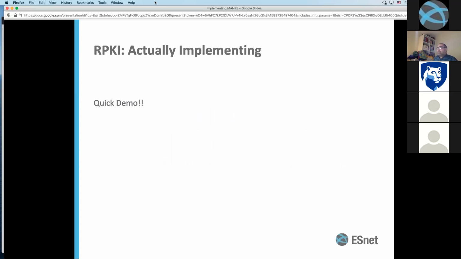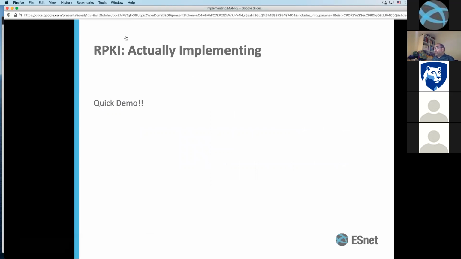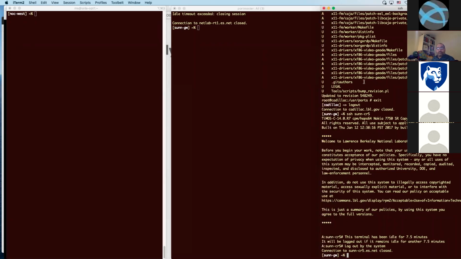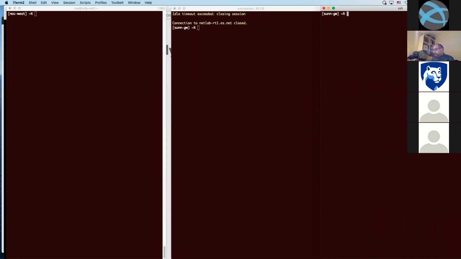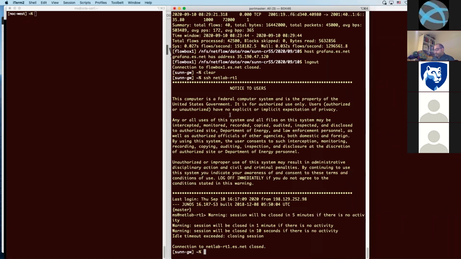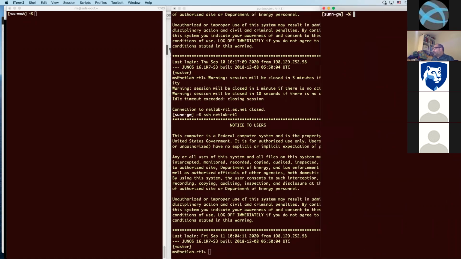Okay, so I'm going to demonstrate this a little bit here. Let's bring up some terminal windows. I'll make this a little bit bigger. And we're going to go into some of our routers here.